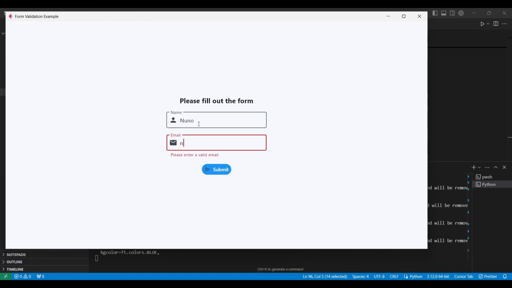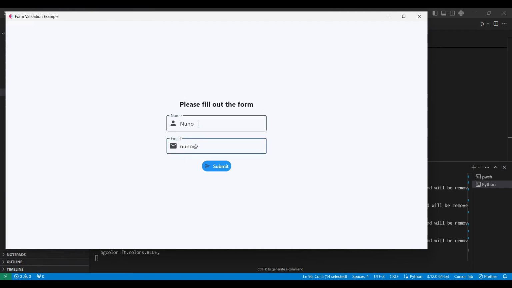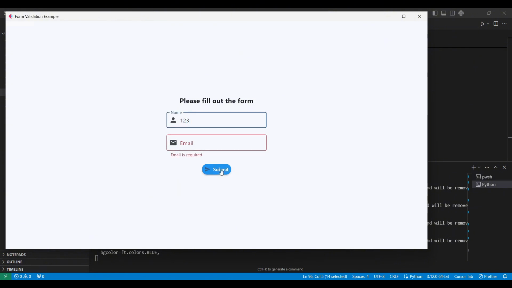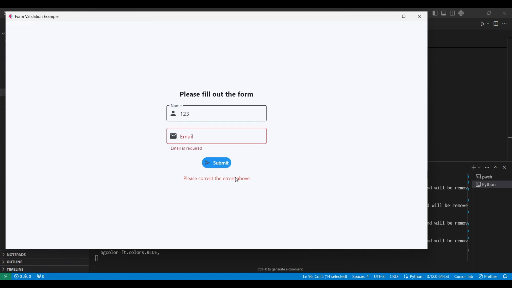So if I go to the email, which is required, and I fill it in, it has very basic email validation. But if I fill in both components and click submit, then this email matches all the items. If I leave something invalid and try to submit, it's going to say that I need to correct the errors above. So this is how you can very easily build a very beautiful form, with the built-in validations and error messages presented to the user. So this is how we can create a form in Flet.